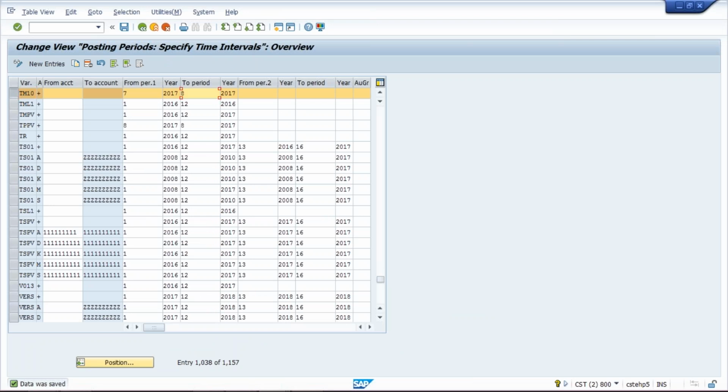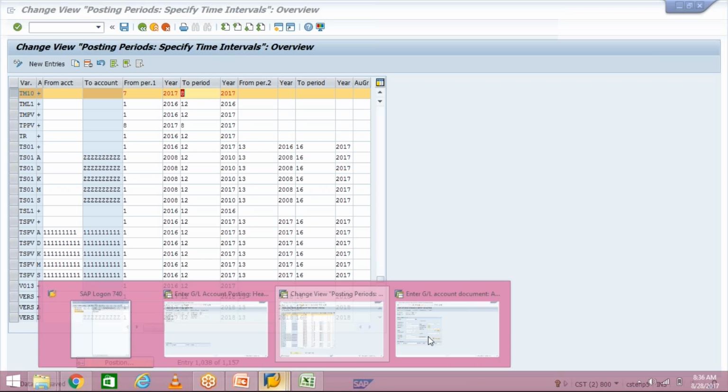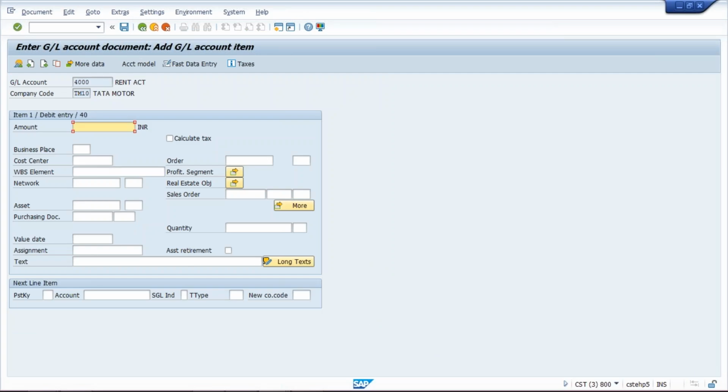Earlier why was it showing error? Because we had given from period 7 to period 7. It means 7 to 7 means only July. Now I have given from period 7 to period 8. It means July and August both periods are open. That's what the system has allowed us to go on to the next screen. Okay.